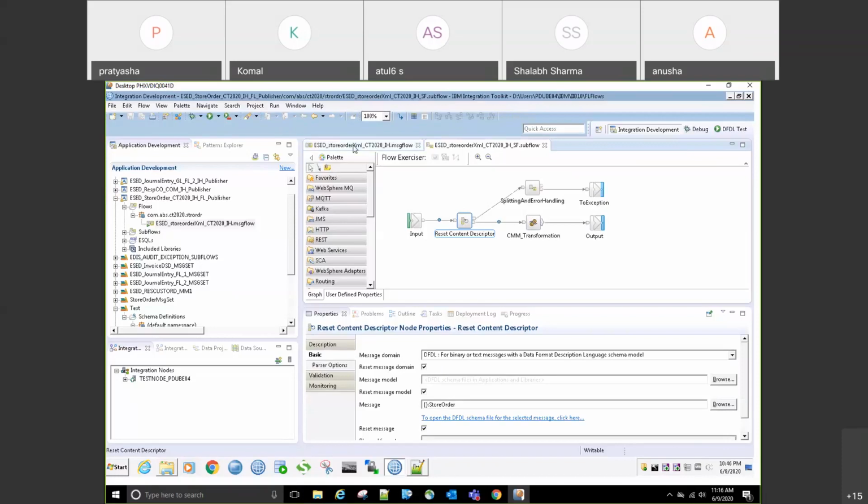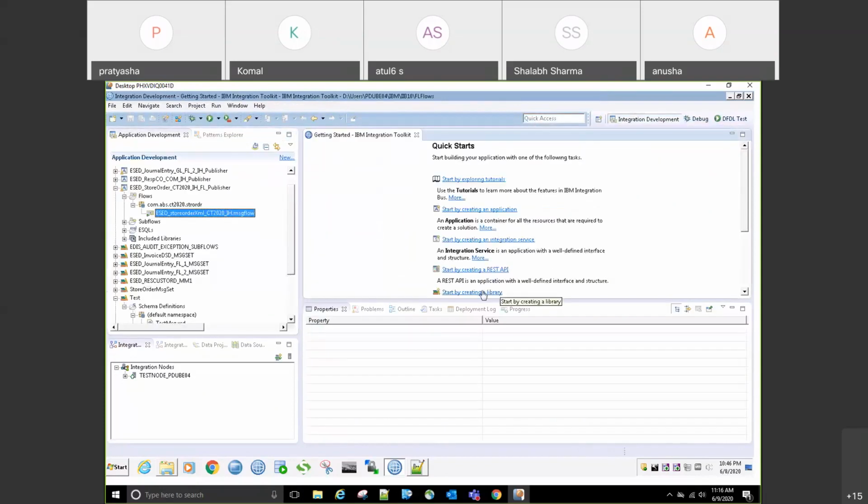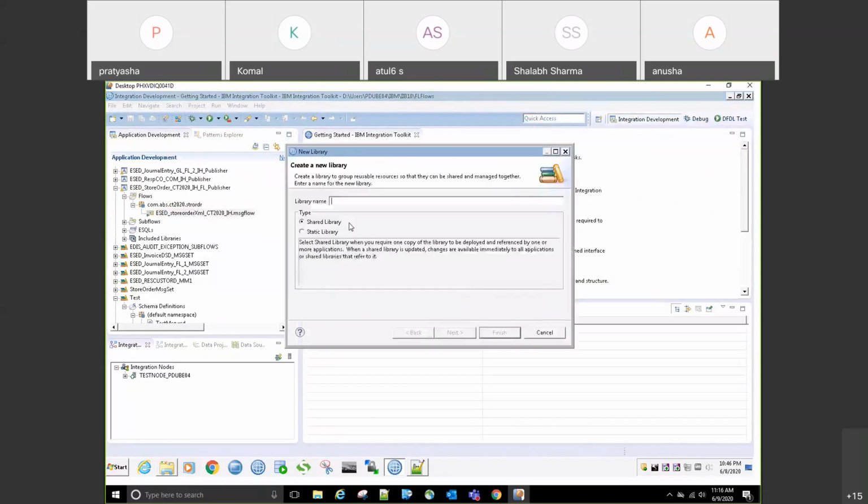So before we delve into that, let me just give you a simple idea about how we create a message set. In order to create a message set, first of all, we start by creating a library. Let me give it the name ABC test. And we create it as a static library and not a shared one.